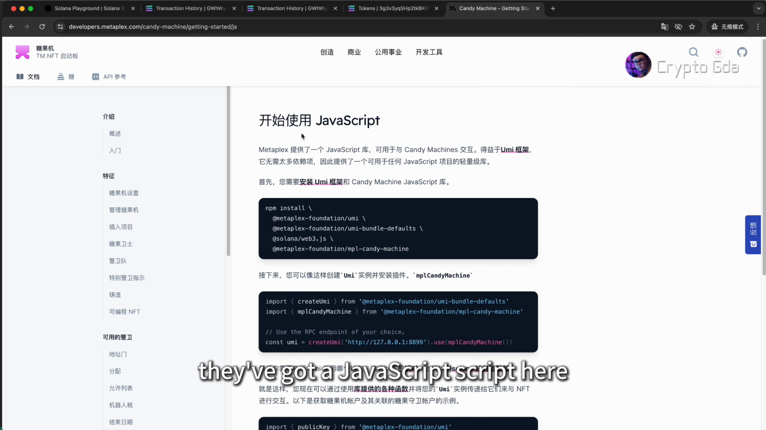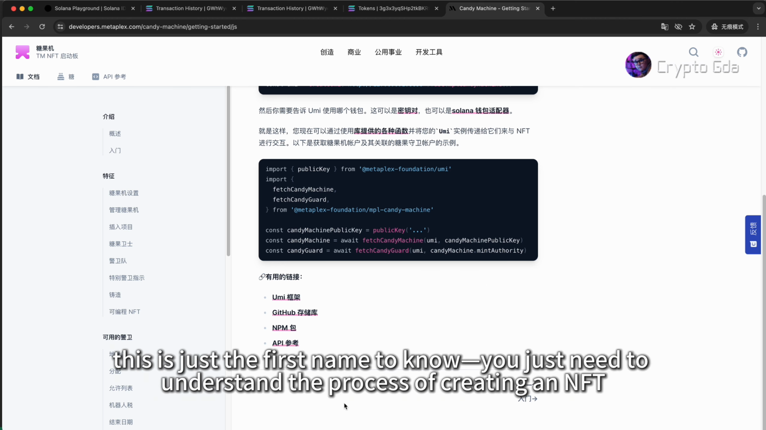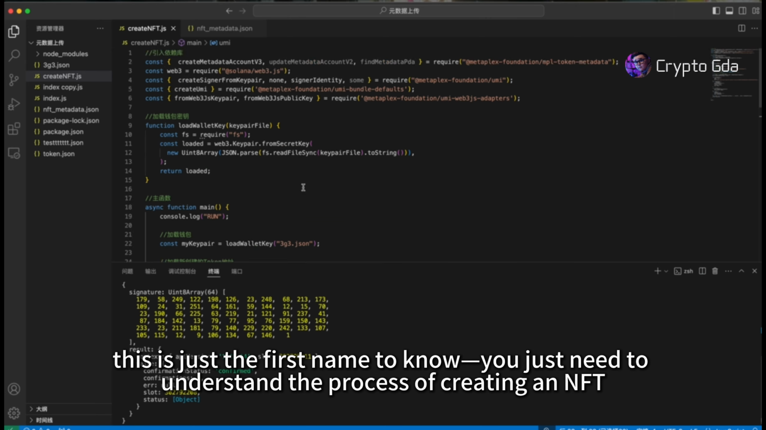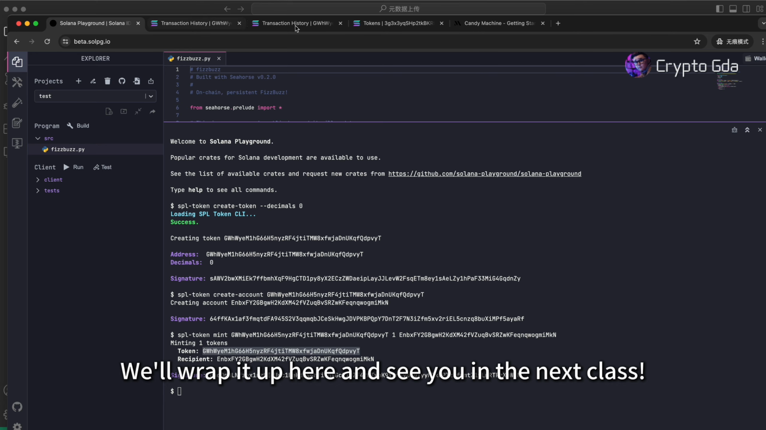How does it work? They've got a JavaScript script here, basically a JS example. From now on, we'll highlight this separately. For now, this is just the first name to know. You just need to understand the process of creating an NFT. That's a rough idea of what we've covered. We'll wrap it up here and see you in the next class.